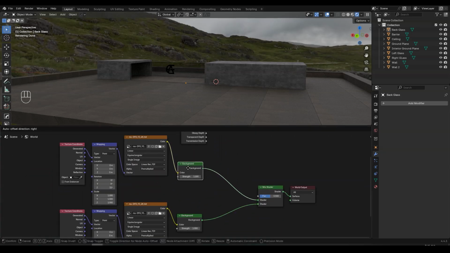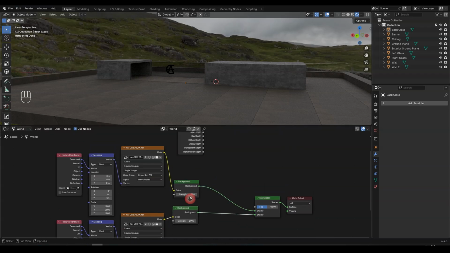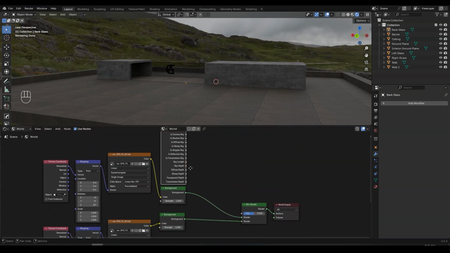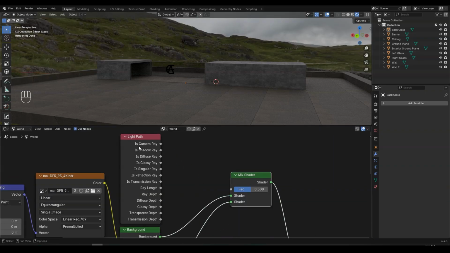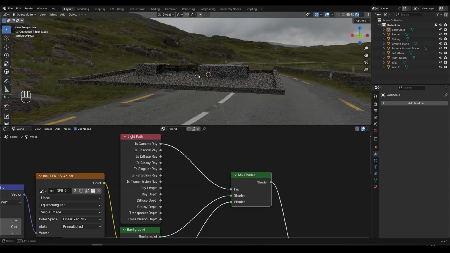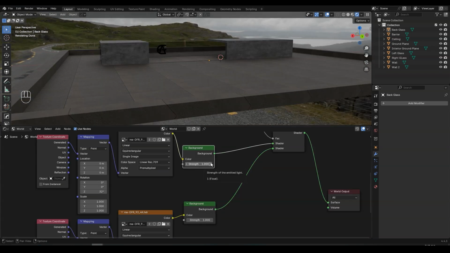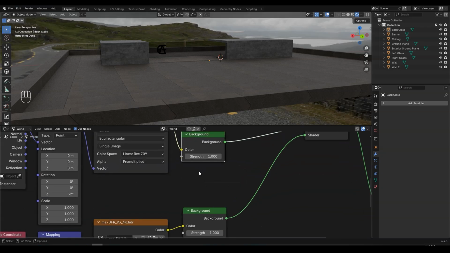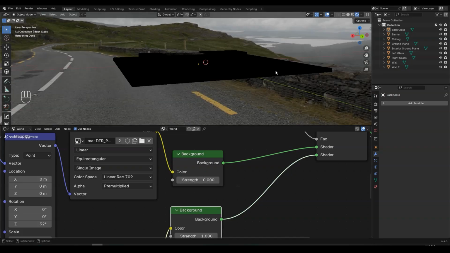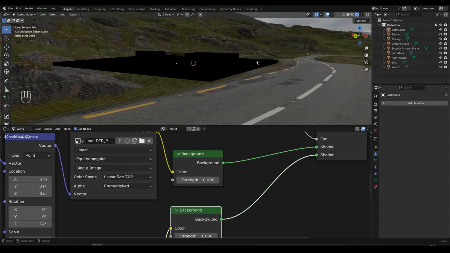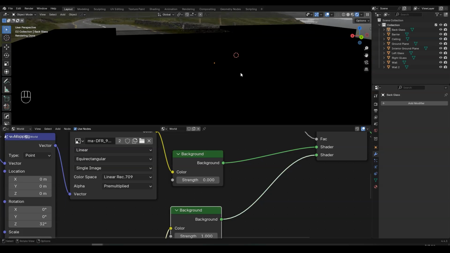So let me tweak them a little bit so that we can make some space. Place it here, and here the first property of the Light Path, which is called Is Camera Ray. So plug it into the factor. Nothing has happened, but here is the fact. And before explaining anything, let me show you what it actually does. So on the first background node, I set the strength to 0. See what happens. We have the HDRI, but we don't have any lighting from that.